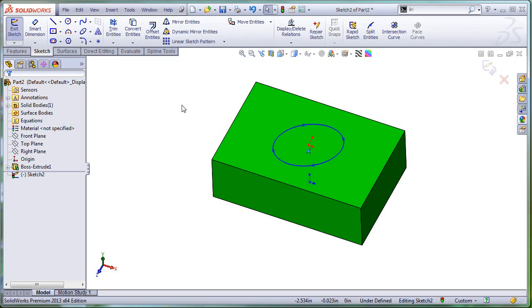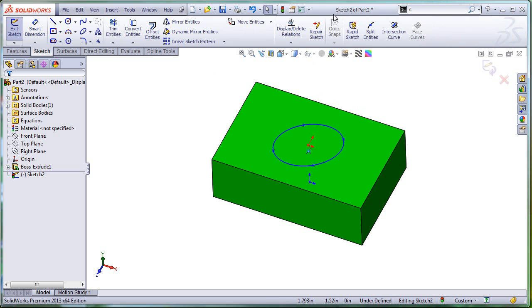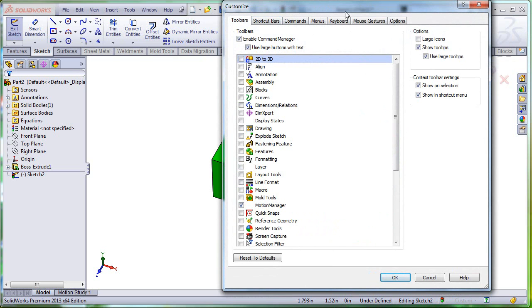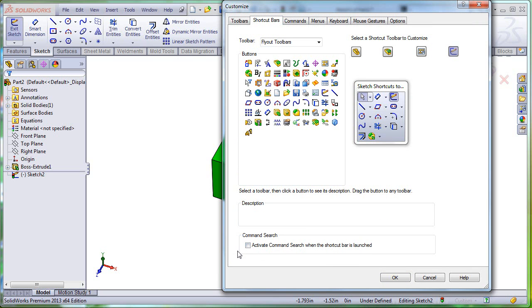But what about the people who would like to keep the old behavior the way it was? So you press S once, you press S again, and actually that disappears. Now in 2012 and 2013, actually you start typing here, which can become annoying very fast. The solution is to go to the Customize option, look for the shortcut bars, and turn off this option under Command Search. Activate Command Search when the shortcut bar is launched.